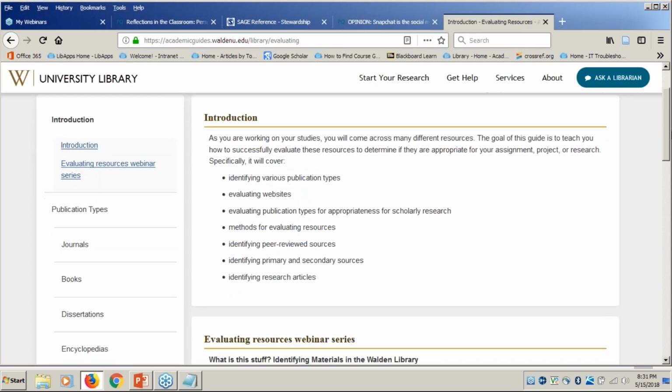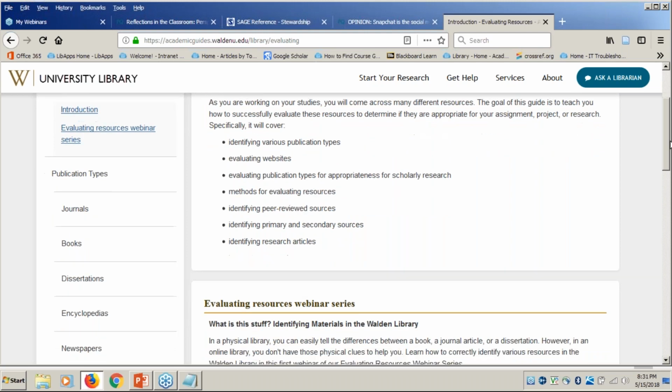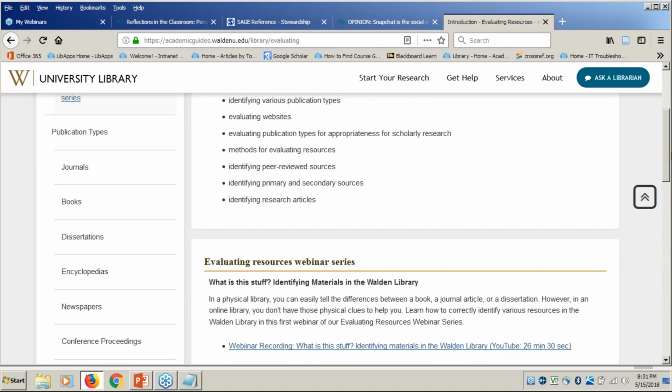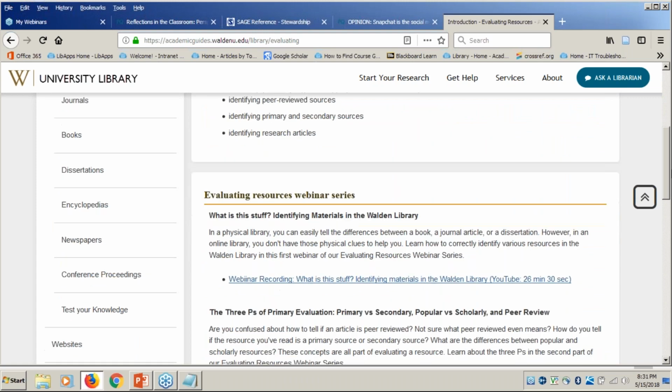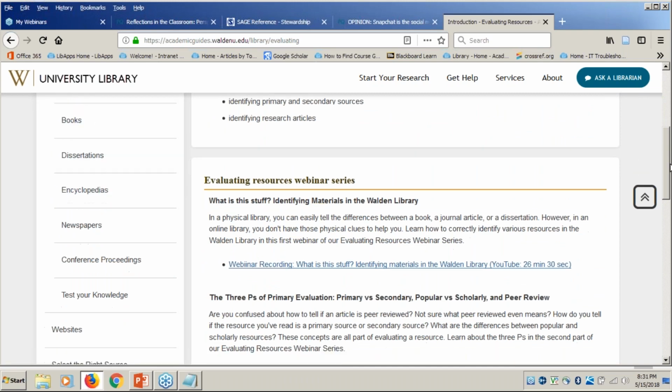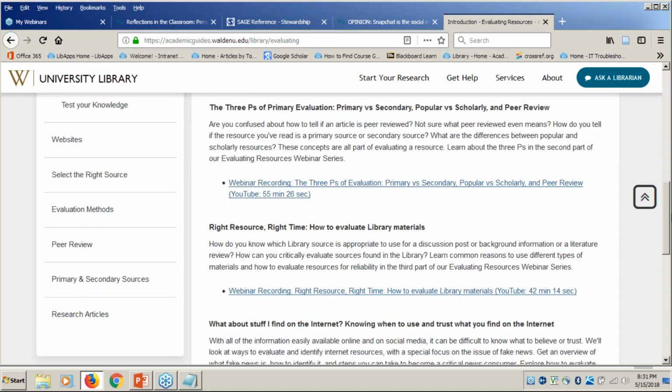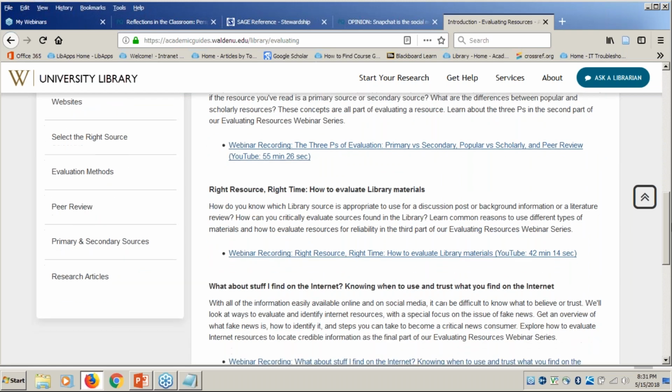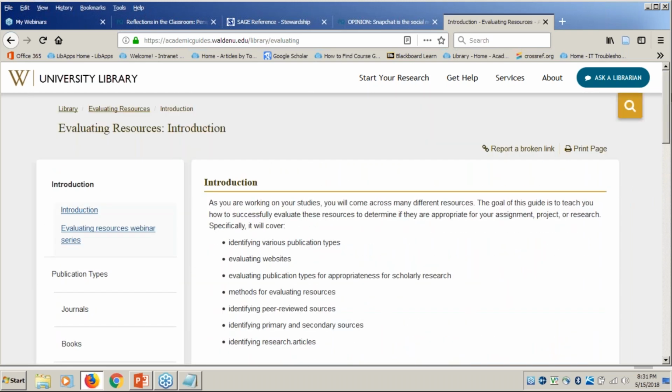So if you have questions later, like, wait a minute, how do you tell the difference between encyclopedias and book chapters or newspapers, and we have other things too, conference proceedings, etc., you can come here and find that information. It will also walk you through a lot of other things, like how to evaluate things, some of the things we'll be getting into as we go through this series on evaluating resources. Alrighty, I'm going to turn it back over to Emily unless we have any other questions.